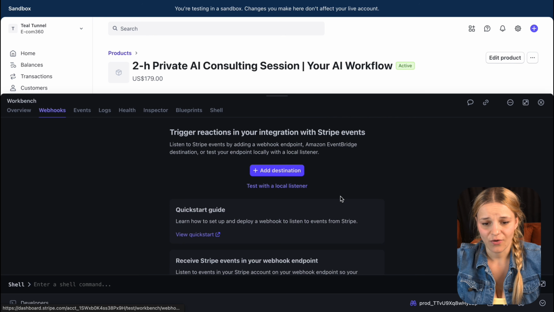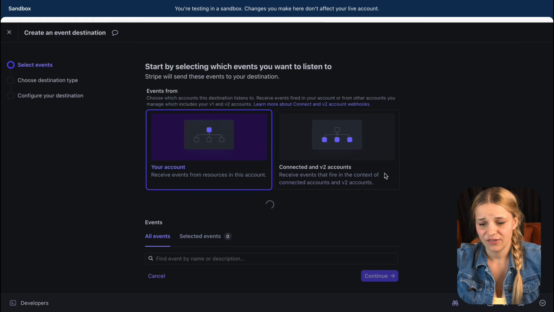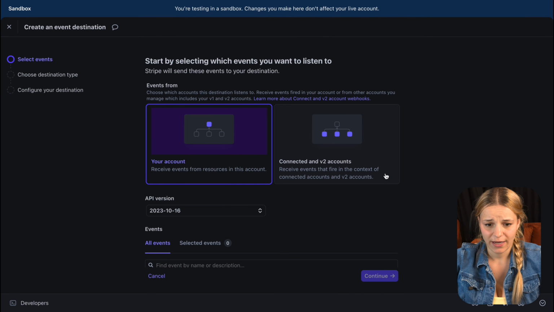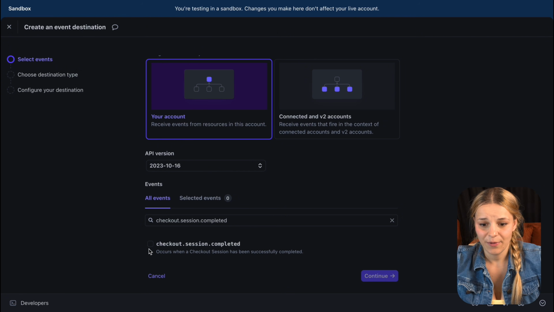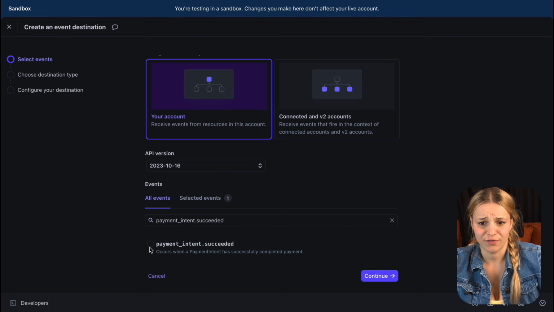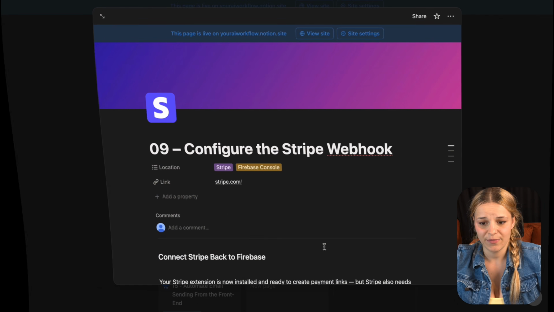So you're going to head back to your developer's workbench, and here you're going to click on the webhooks tab. Go ahead and click add a destination, choose your accounts, and continue. Now in events, here you'll need to add events which will tell our backend what happened. So did the payment succeed? Was it refunded? In my guide, you'll find all actions to add here for both payments and subscription.